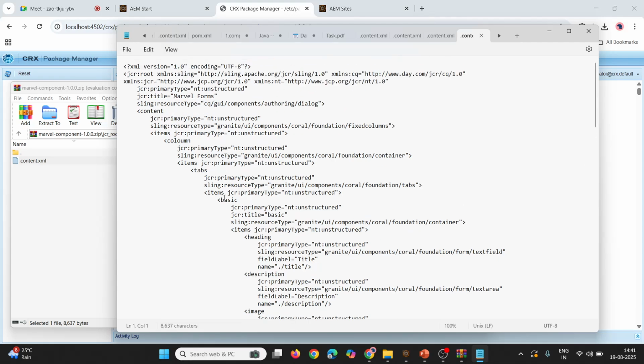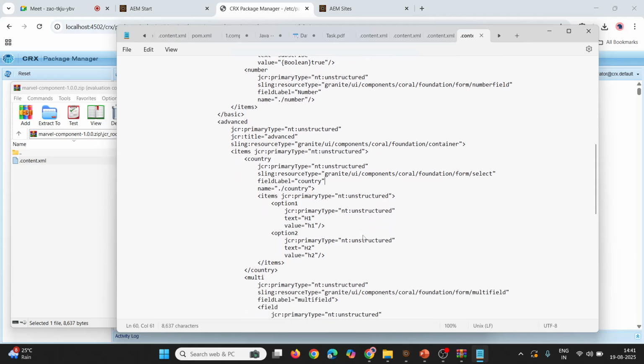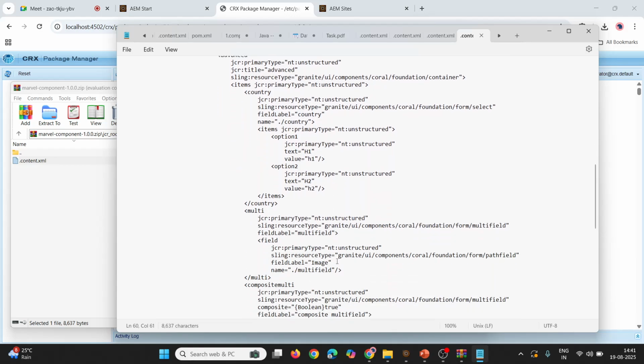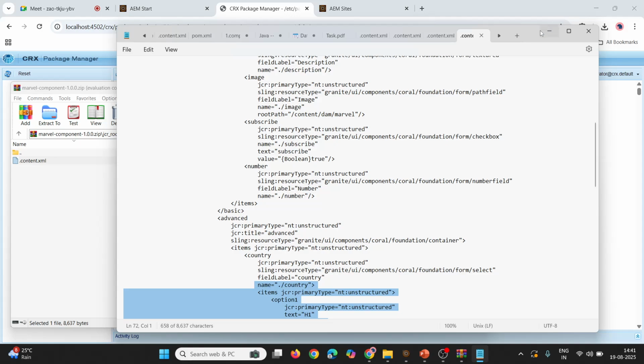So the basic tab we have created, right? This is the basic tab, and then these are the advanced tabs. Inside the advanced tab we have created one container, and inside the container we have given a select field, and then a multifield. So these are the options. Option 1 and option 2 are the options we have created inside this particular dialog. So this is the content, this is the code we have to write.